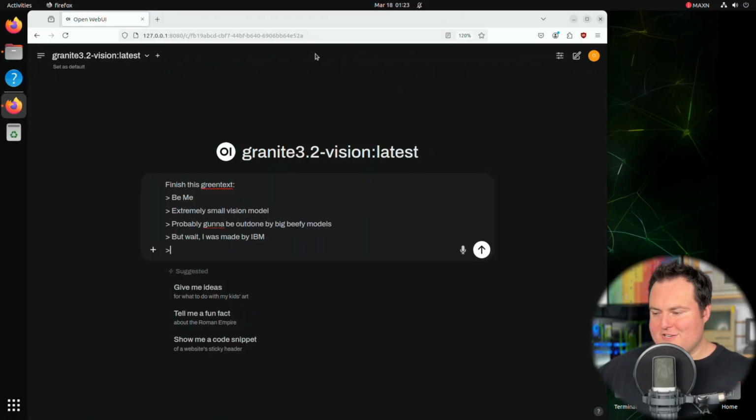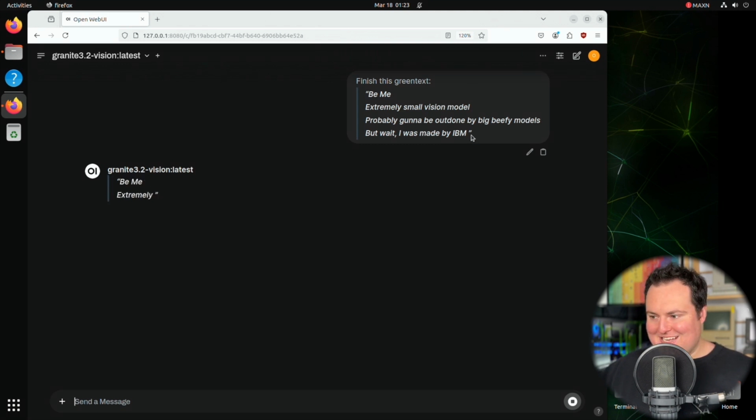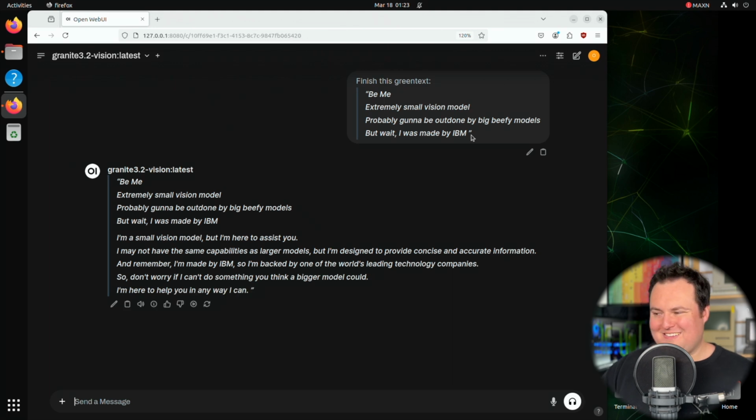All right, let's see if it can do a green text prompt and see how well it does, if it adds any humor or whatever. Oh, okay, it seems to have stylized the green text here. Apparently, if I put the indentation there, that's all right, we'll figure it out. Okay, so no, it did not. That's going to be a no.